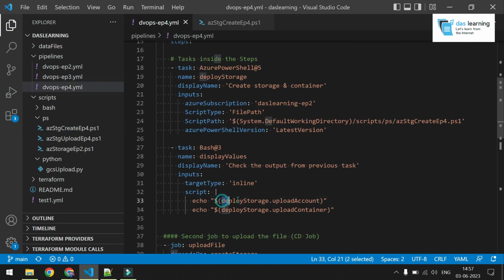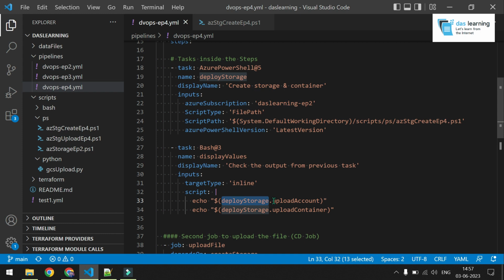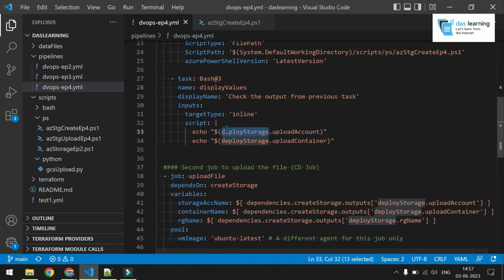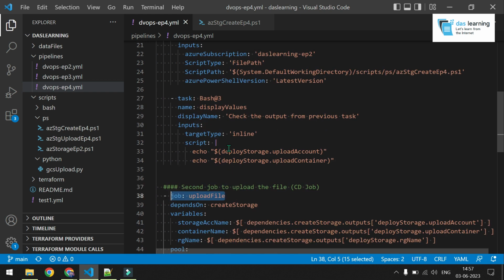And before that, you have to specify the name of the task from where it has been set. This is only applicable if you set isOutput equals true. If you do not specify isOutput equals true, that means you do not have to specify anything. Then you can simply use the variable name without any dot or anything. If you do not use isOutput equals true, you cannot access it from other jobs. For example, I do have another job, and I cannot access it from there. That is why I had to set it. Okay, so I'm taking the 2 values, and I'm displaying them on my screen whenever the pipeline is running.